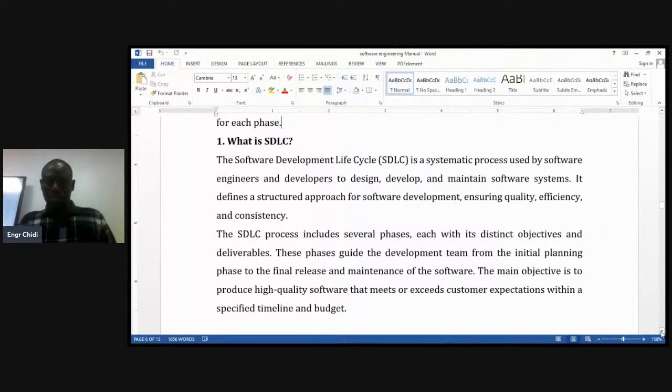The main objective is to produce high quality software that meets or exceeds customer expectations within a specified timeline and budget. Budget, very important. If you charge lower, you go and borrow money and complete it. And if you charge too much, you will lose the job. So budget is important, and you can only know what budget is when you follow this process of information gathering and analysis so that you know what each costs.